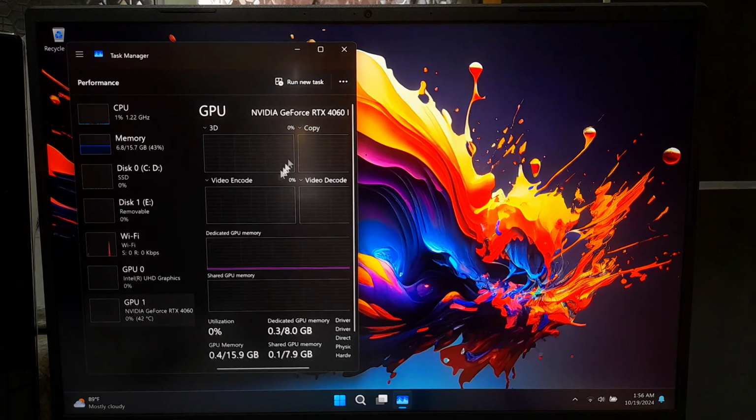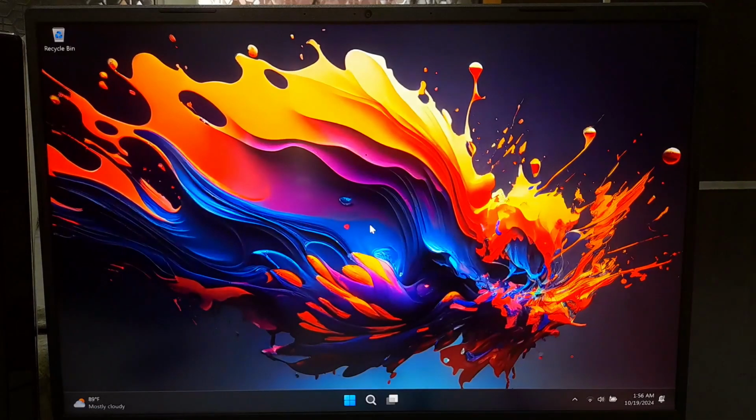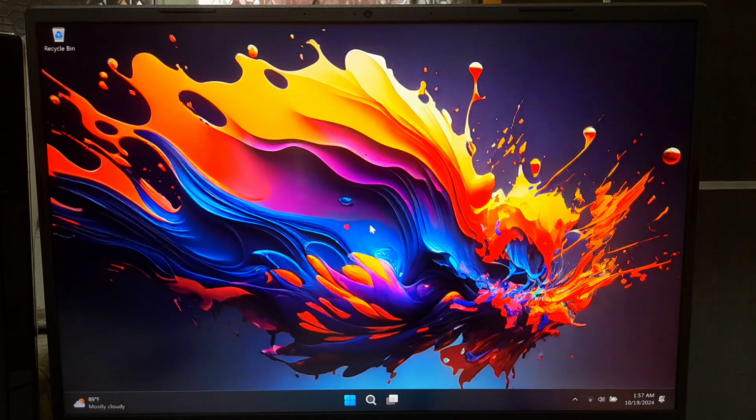Windows 11 actually has a built-in feature to reset your graphics driver instantly. All you need to do is press Windows plus Ctrl plus Shift plus B at the same time. Let me show you how. When you press the combination, your screen will flicker or go black for a moment, and you will hear a beep sound. That's the signal that Windows has reset your graphics driver. Your display will return to normal in just a few seconds.